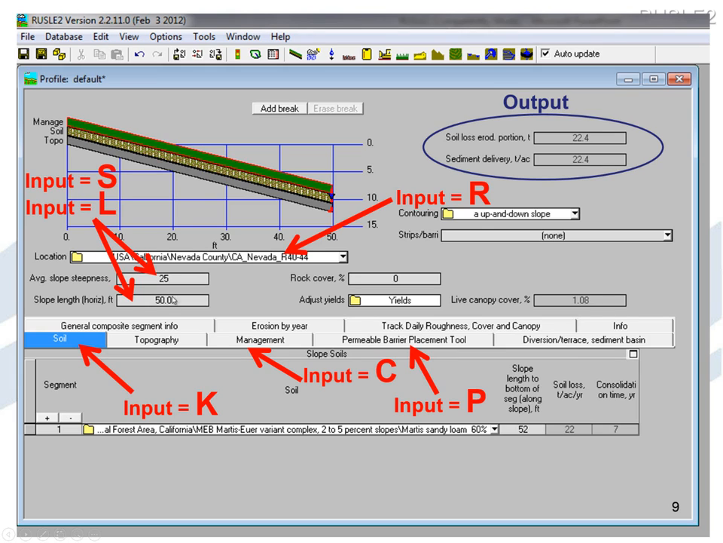And then the C and the P. Under the management factor, that's where you're going to find C. There are also some P factor inputs under the management tab, and then the permeable barrier placement tool. That gives you the ability to put barriers along the landscape and simulate the P there.